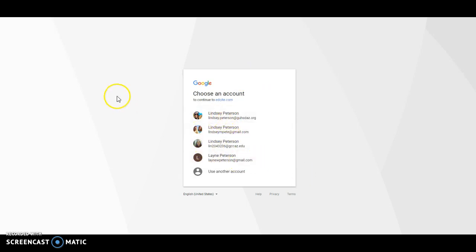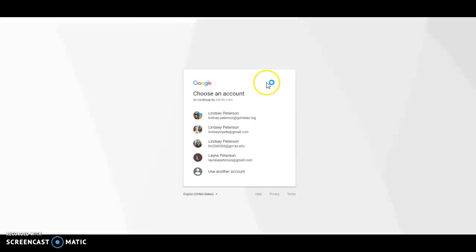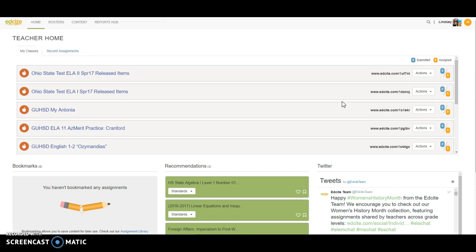Anyway, you're going to create an account. If you don't have an account, you're going to click sign up, and you will sign up as a teacher, obviously. And then you can actually just sign up with Google, and it's super easy. You'll choose your account and go from there. I already have an account, so mine's going to look a little bit different than yours because I've already done this. So I'm going to go ahead and sign in with Google. Go to my account, and here's what it looks like.